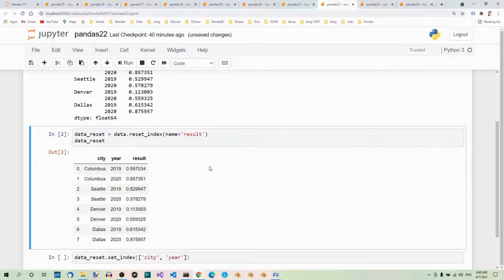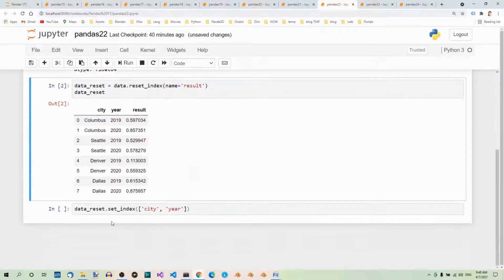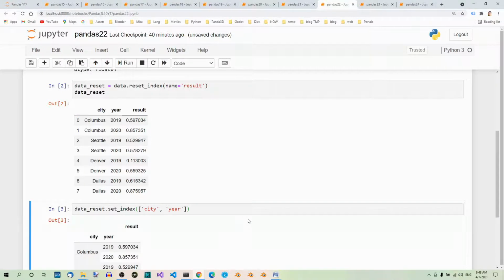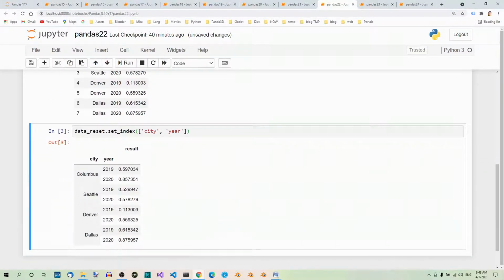You can also do the opposite. By setting the index, you will turn a data frame into a multiply index data frame. So let's set index and pass city and year, and then we will get the following: a multiply index data frame.